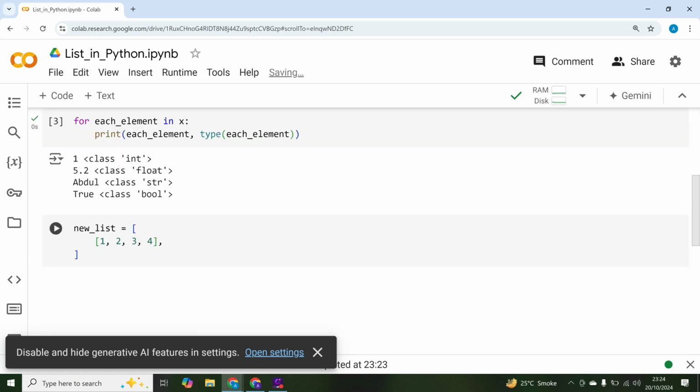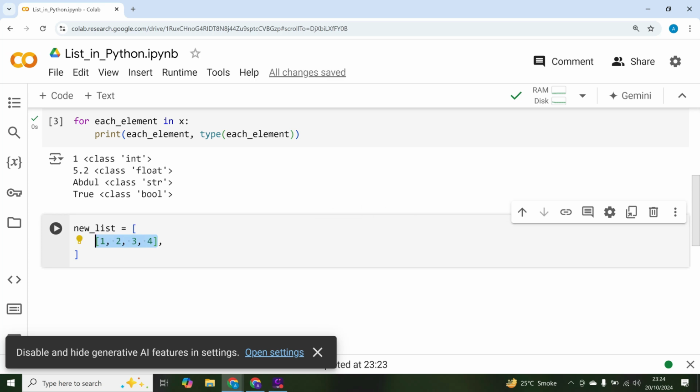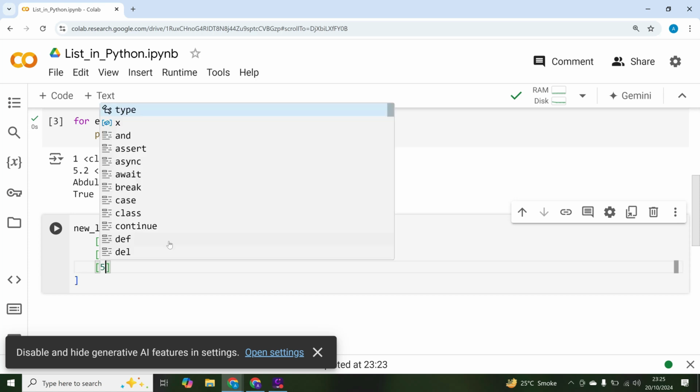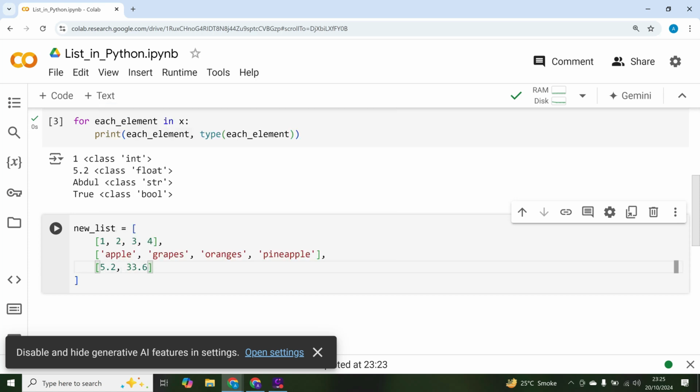Now moving on, we just created one list inside another list, and here I can press enter and have another list called apple, grapes, and then we can even say oranges, and then I can even say pineapple. We can even create another list for the prices of all of them. For example, 5.2, 3.6, 9.1, oh, it's 33.6. Anything that we like, and then 5.4, etc.